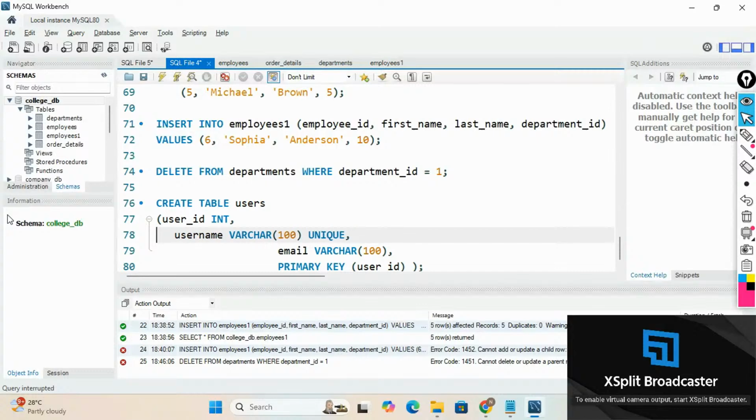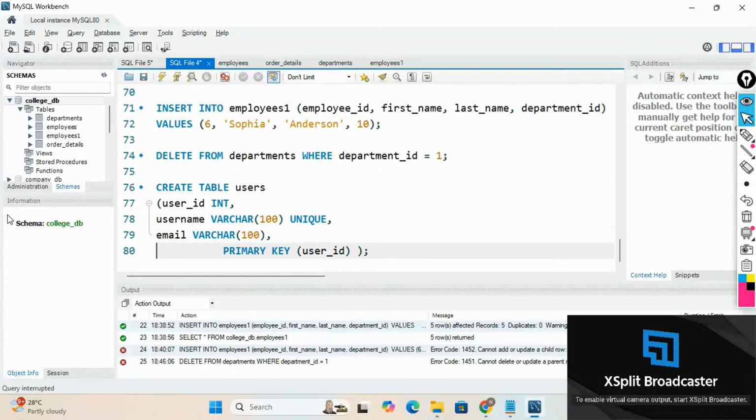Table name is users. Okay, so we have in total 3 columns: user ID, username, and email. Out of these 3, you see which columns are unique, which do not allow duplicates, I mean repetitions, are username and user ID.